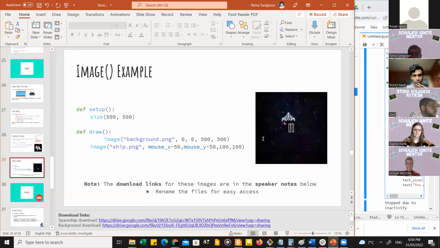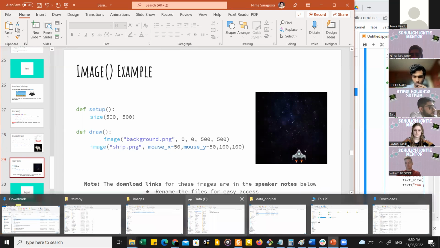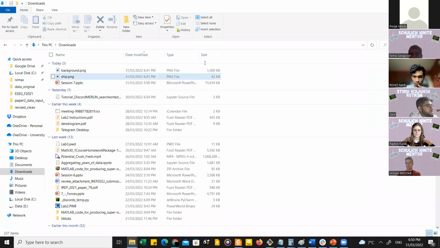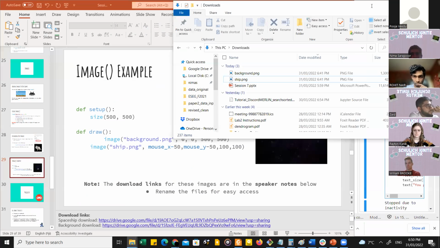For example, in this case, there should be two pictures. One of them should be this black one. The other one should be these things. I already did it, and I have it in my download files here. So background and shape. Let me see if Pooja already did that. Perfect. So just click on those links and then download the pictures.